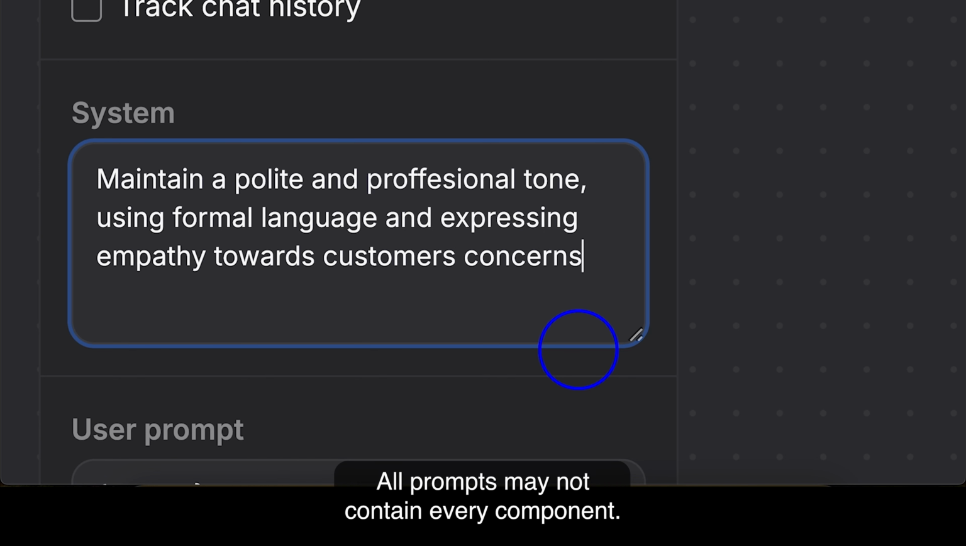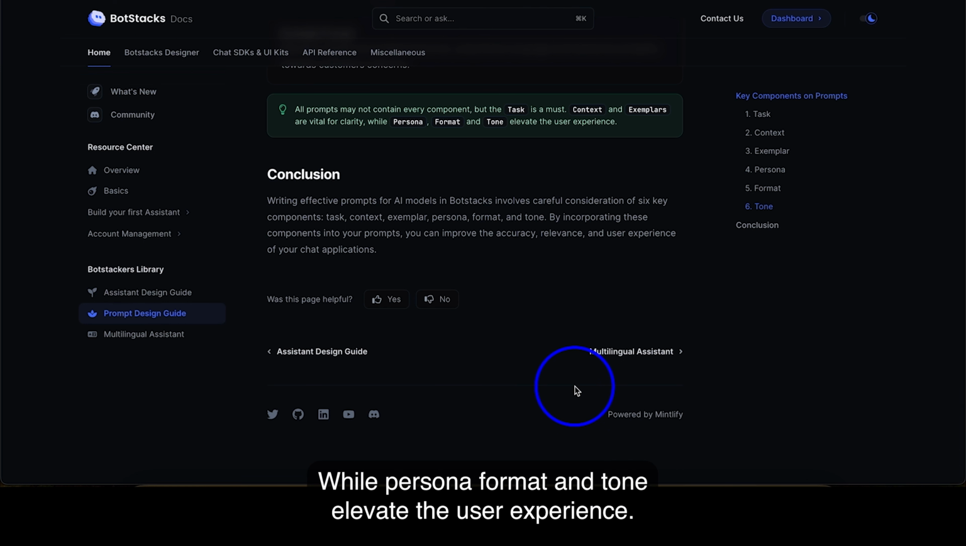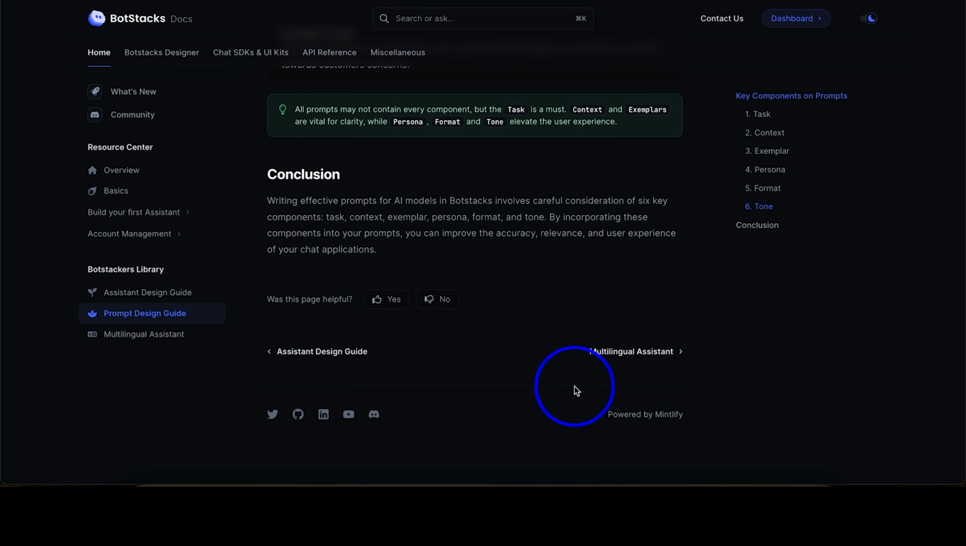All prompts may not contain every component, but the task is a must. Context and exemplars are vital for clarity, while persona, format, and tone elevate the user experience.